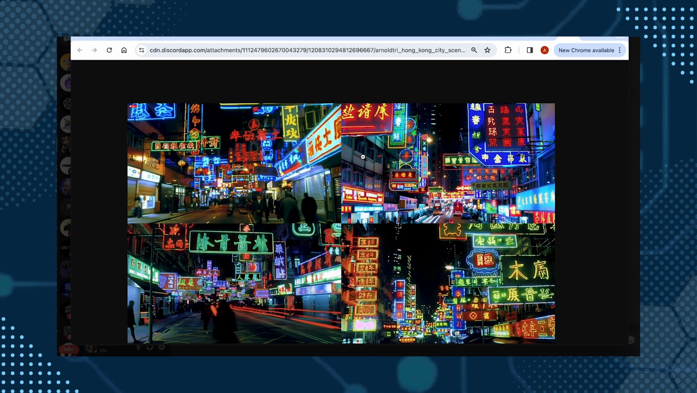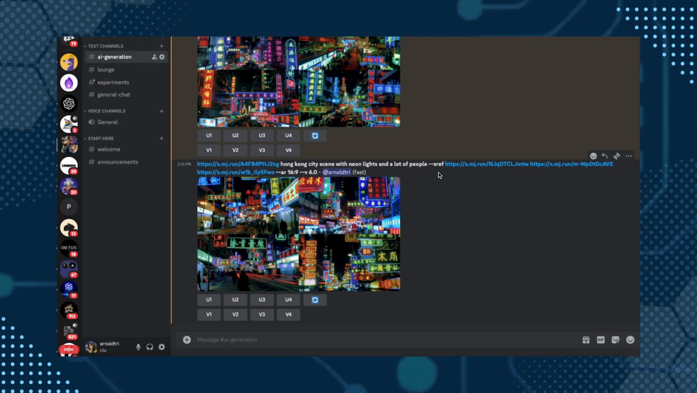And if we look at it, it looks pretty realistic. If somebody told me this was a photo from back in the day, I would believe it. Unless, of course, you can read Chinese and you can see that maybe some of these words don't make sense. But there you have it. This is how you use style reference and style weight.